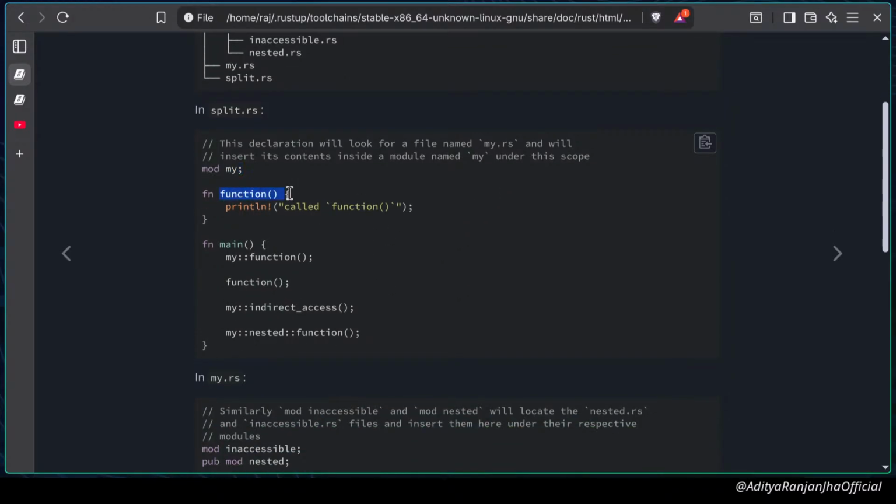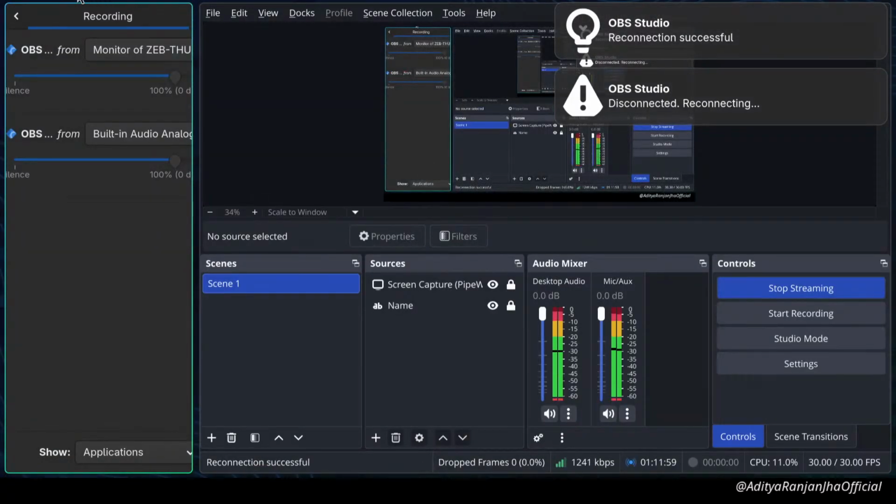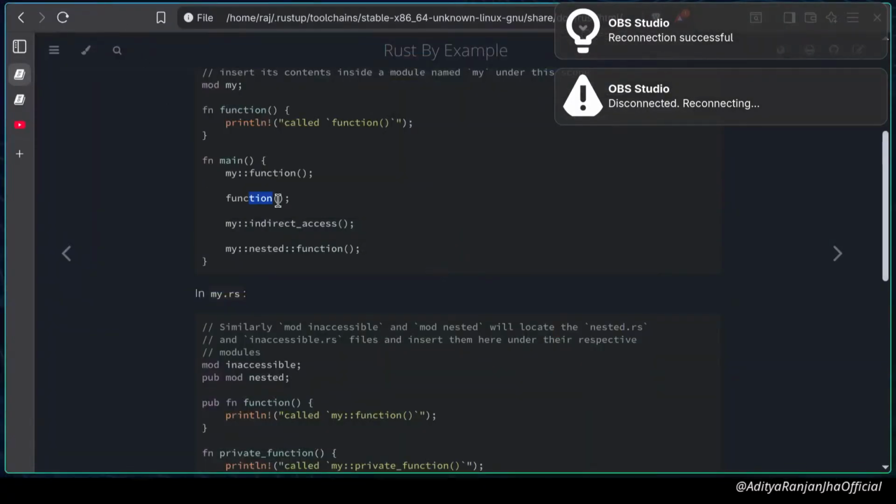So it will get under this scope. And then we are calling a function, and from main we are calling my, and inside this we have a function we'll call, and from my indirect access, our OBS is doing some sort of, all right.